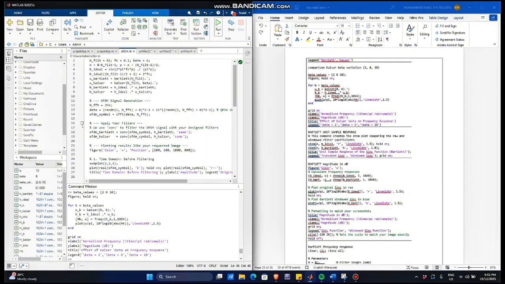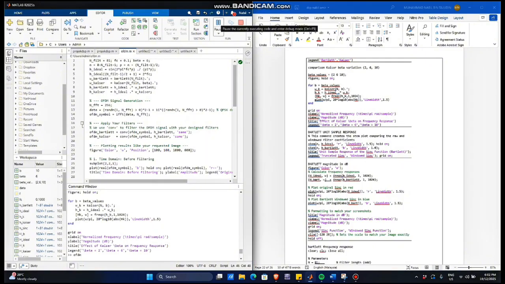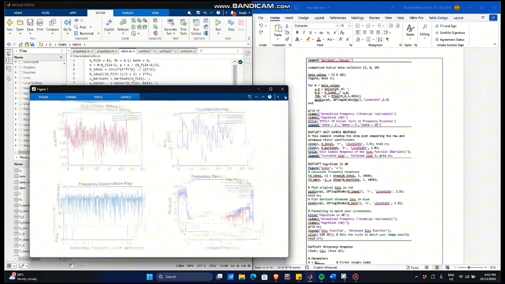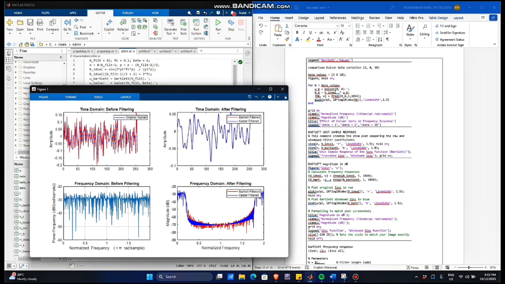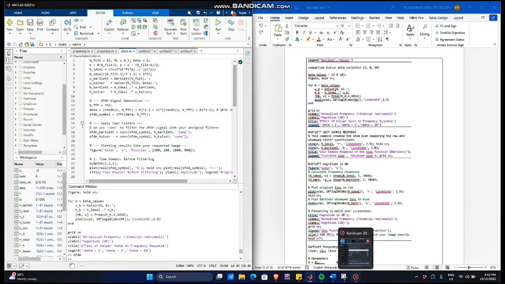So next one, we will use other code that we have provided here. And as you can see, here is the time domain before filtering, and this is after filtering. The signal becomes smoother, and in the frequency domain before filtering, we see there's a lot of noise, but when the frequency domain is after filtering, it's getting smoother and better. So that's all from me.